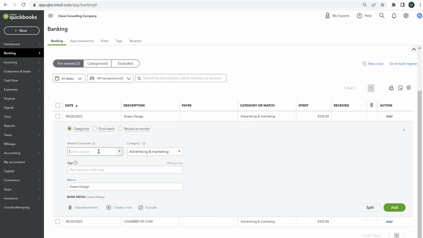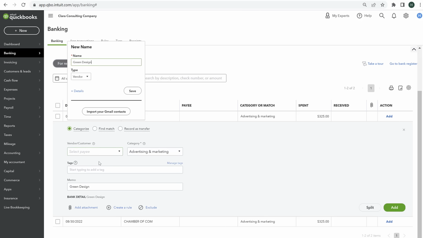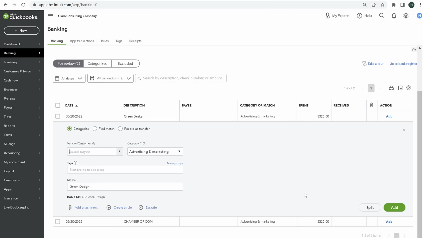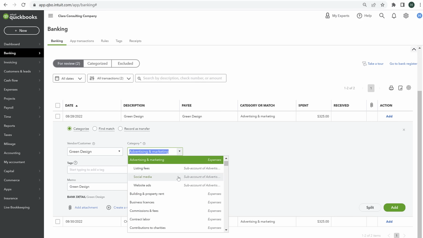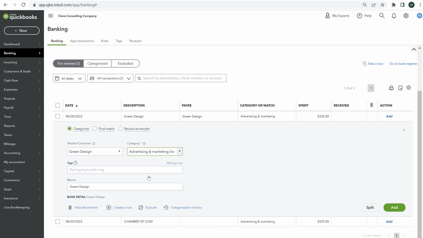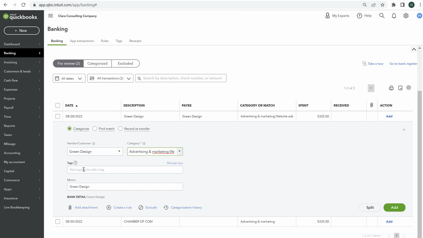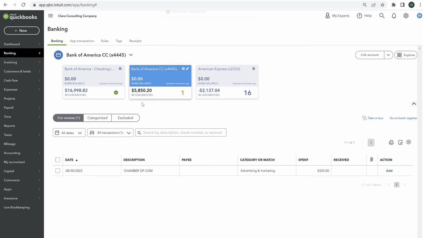So Green Design was a graphic design company. We're going to go ahead and add this as a vendor, but also make sure we're tracking them for 1099 payments since they're a vendor. And let's say that was actually graphic design for ads. Let's go ahead and add that.